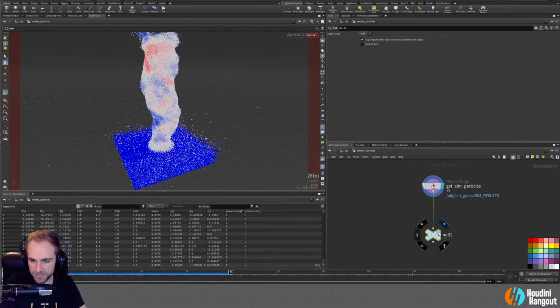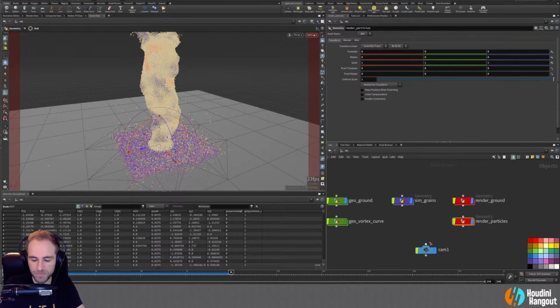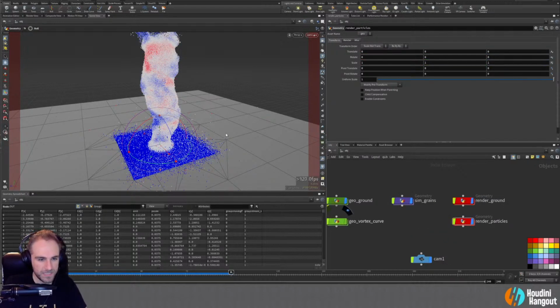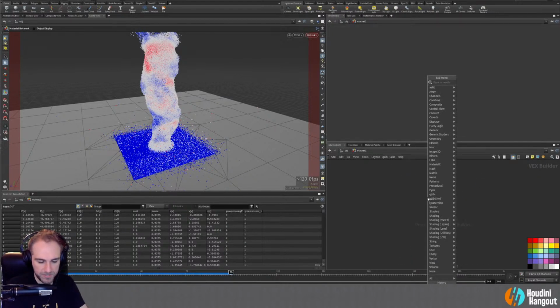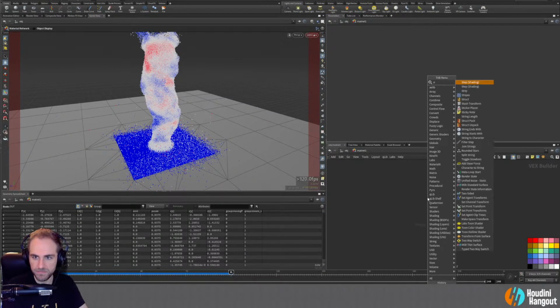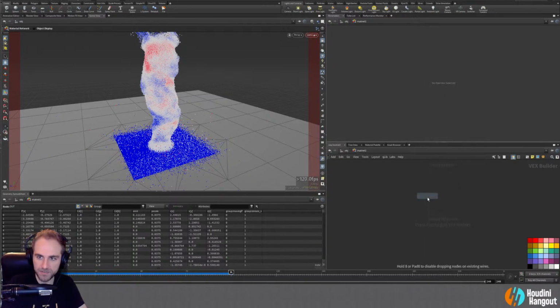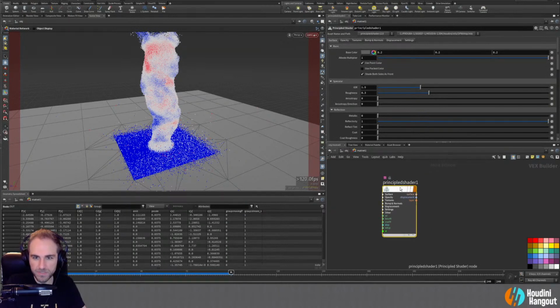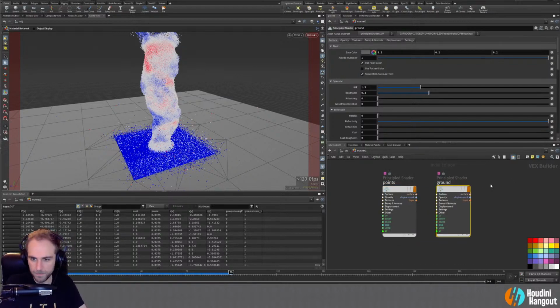So I was just realizing a little bit ago that I don't have any of my fun renderers loaded here. So we'll just do Mantra, just good old Mantra. So let's do this, and why don't we do a material network? We'll make two. We'll do a standard. Nope. Principled shader. We'll do two of these, I guess. We'll do one. We'll call this points. Call this one ground.